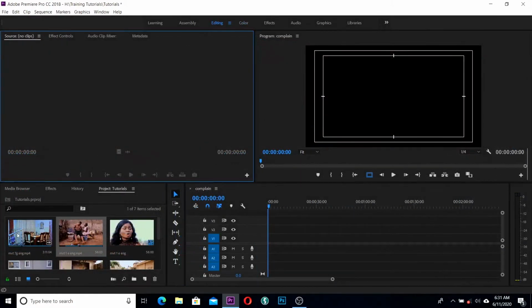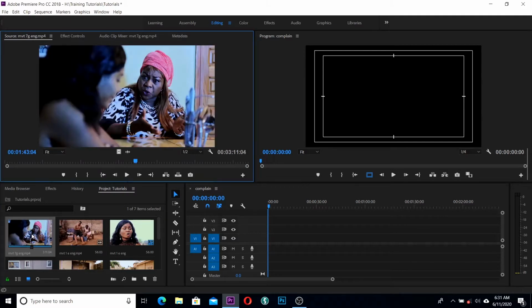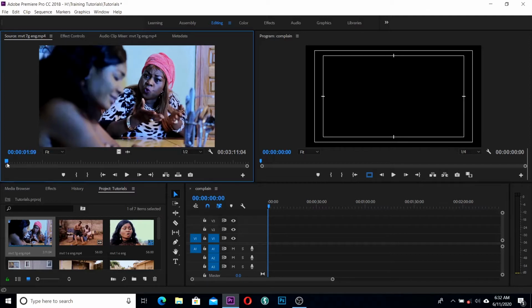I already have my clips in the project bin. To use the source monitor to unlink audio from video is just to click on any of the video. I double click on it. It will display on the source monitor. I will make a separate video to explain what the source monitor does and how it can also help you while editing. This is the clip.